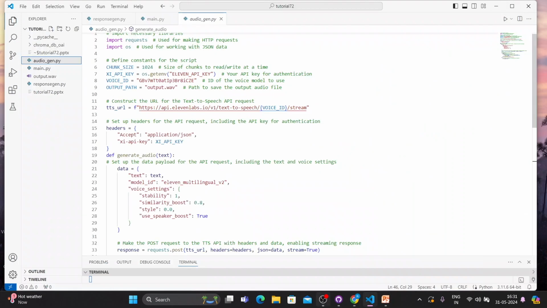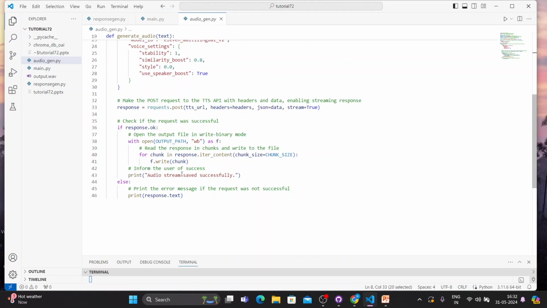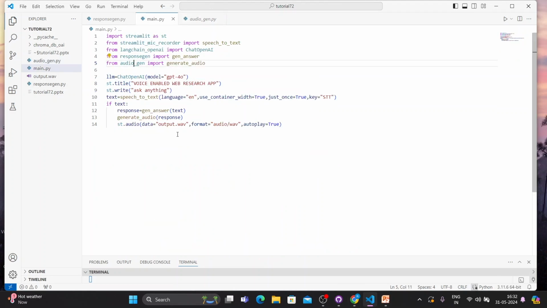So here, a couple of things. If you remember, I showed you the 11 Labs API key, you have to get it, and this voice ID you have to get it. The voice ID I'm using, you can get it from the 11 Labs website. The voice ID basically helps you decide whether you want a male voice, a female voice, some strong voice, some friendly voice, so many things. And whatever we are converting, ultimately it is going to give us an output file here, which is output.wav. Once the output file is created, it is going to play that output.wav file.